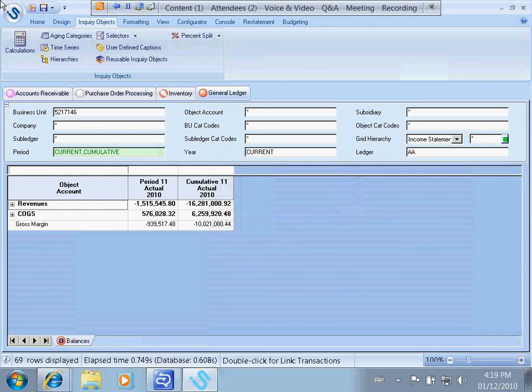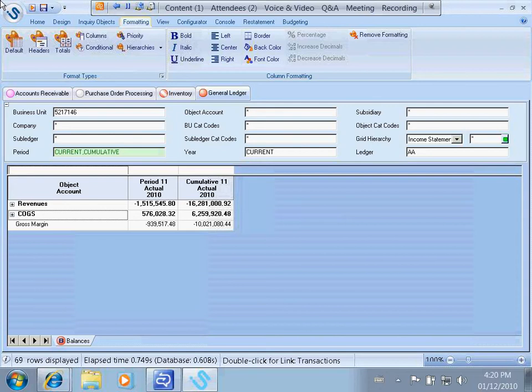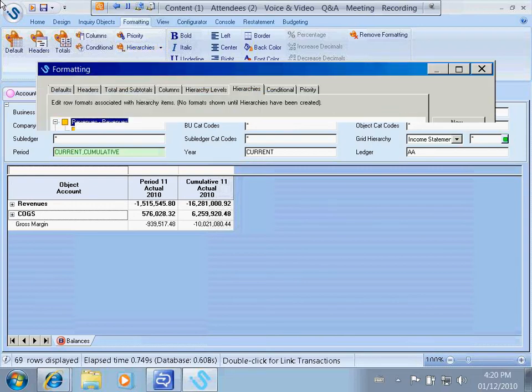So the next thing, the only thing I can think of left, is formatting. So we might want to format these revenues again to be positive. There's a special formatting just for hierarchies. So if we press the tab that says formatting, and we press the button that says hierarchies, we want to take this revenue number, and we want to spin the sign on it, right? So y'all see what I got here?